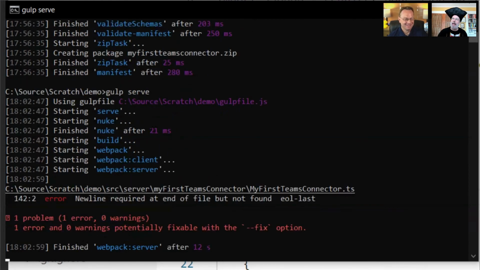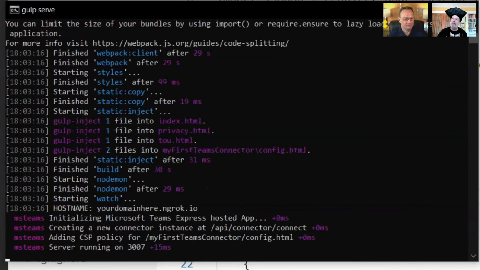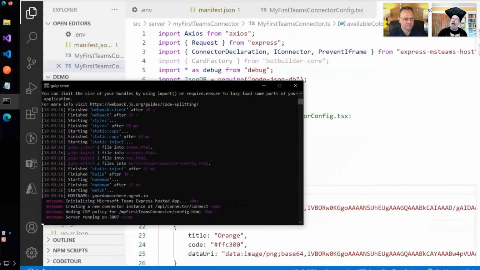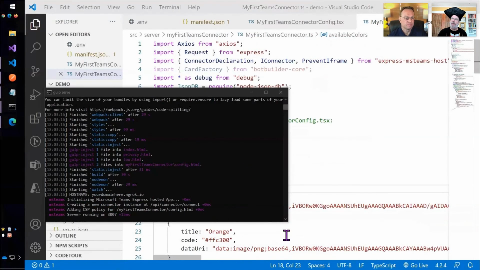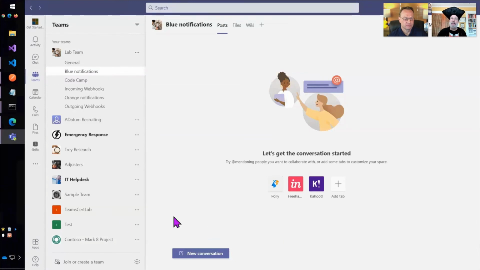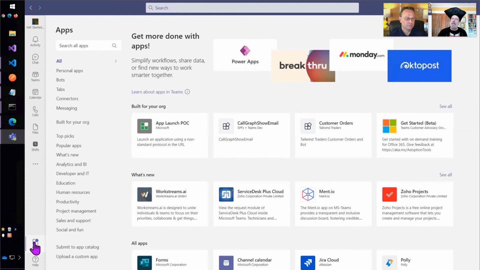So I'm going to go ahead and type gulp serve, and I get one of these little lint errors, but I can ignore that. Now I'm running on 3007. I've got my ngrok, I already started that up. I'm just going to go into our friend Microsoft Teams, and I'm going to install that application package.